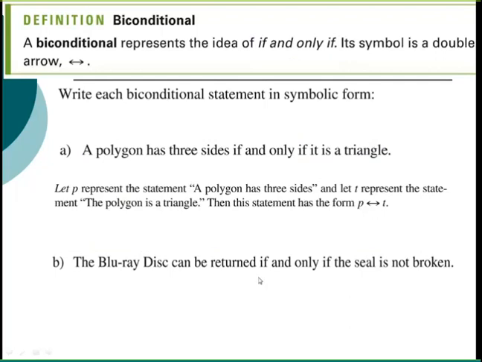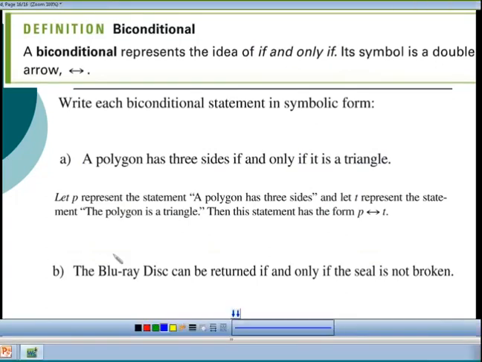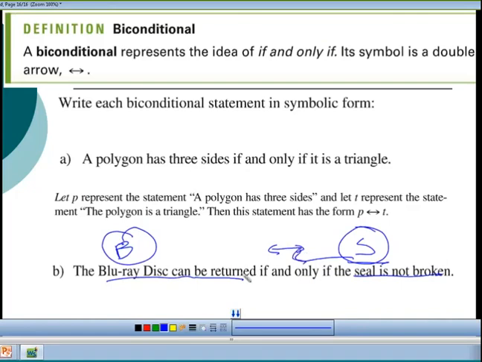Next: a Blu-ray disc can be returned if and only if the seal is not broken. We just have to call the Blu-ray disc something, call it B. If and only if, it has the arrow both ways. So in other words, if the seal is not broken, then the Blu-ray disc can be returned.